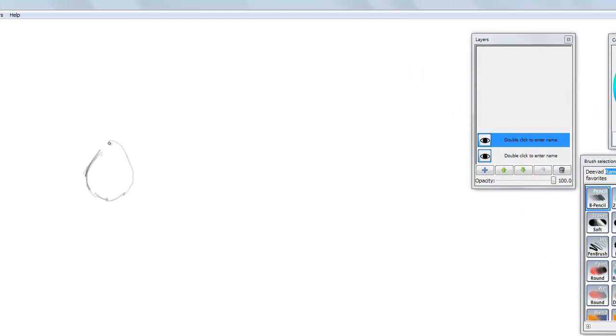Okay, so we're just going to start with a little concept sketch. Before any modelling can go ahead, we've got to have an initial design. So I'm just going to build a character's head, but what we'll do is we'll just look at the final positioning.